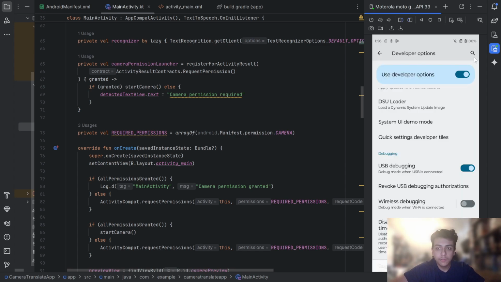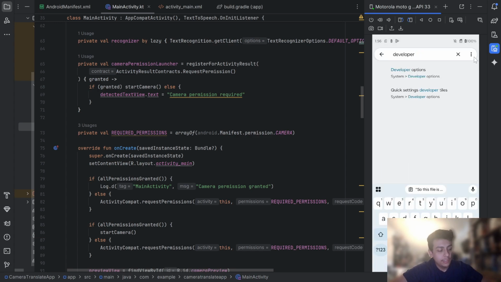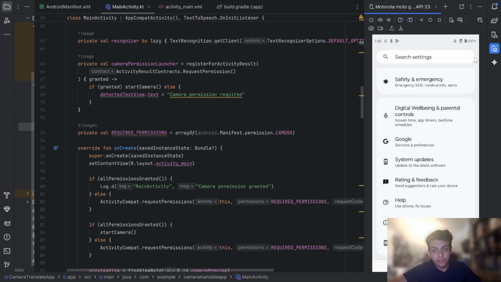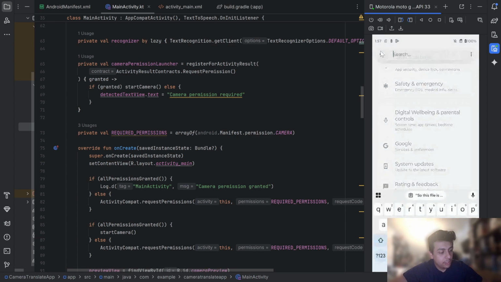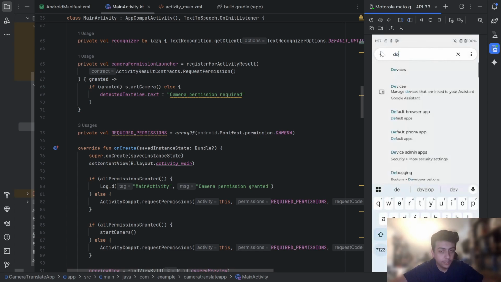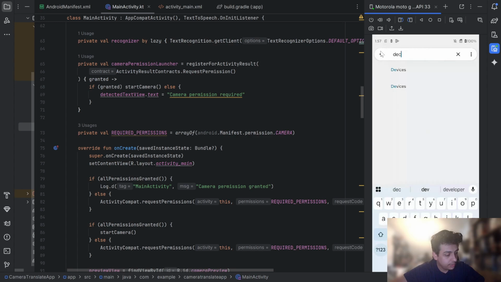And so what we want to do is get to developer options. In order to get to developer options, we first want to get to settings, scroll all the way to the bottom to about phone, and go all the way down to build number. Then we want to click on build number about 7 or so times in order to unlock developer mode. Because I've already done it, I don't need to, but in case you haven't done it, please do so. Next, we want to search for developer. So we'll go here. Where is it at?